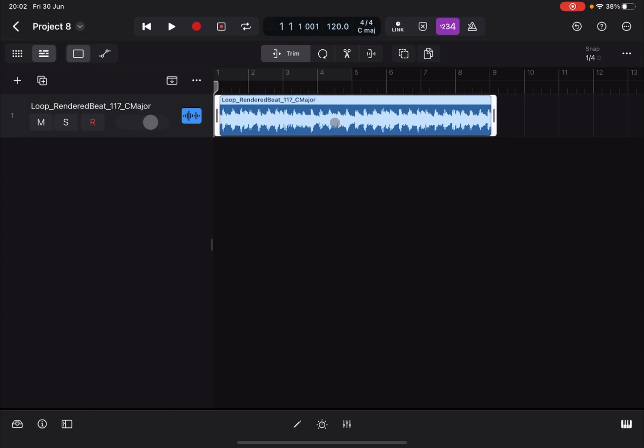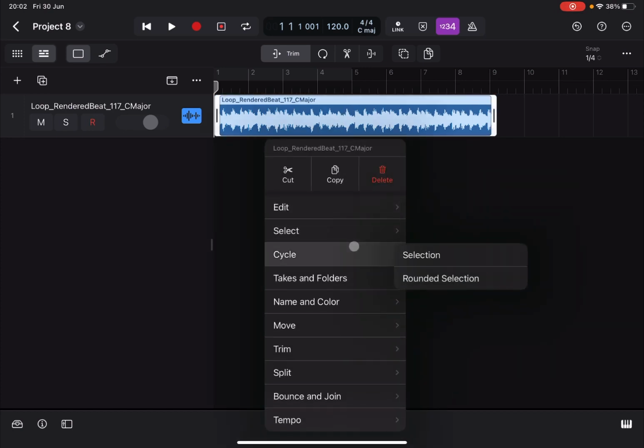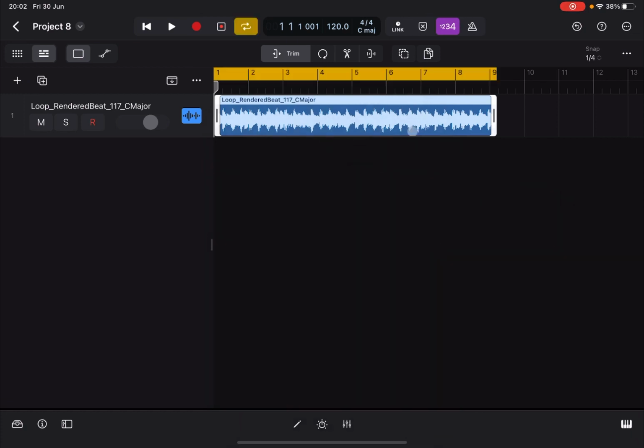Let's click the selected loop, click again to reveal the context menu, select Cycle, then Selection, so we have an activated loop around the loop that we have imported. Perfect. Okay, that is what it sounds like.